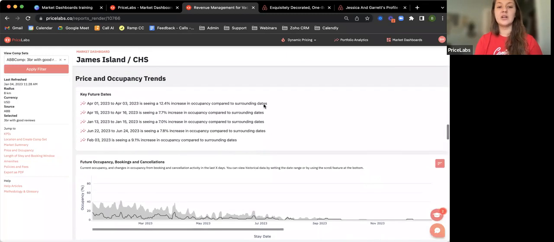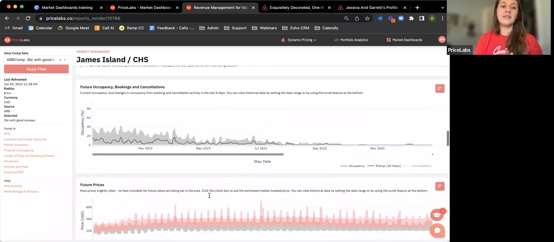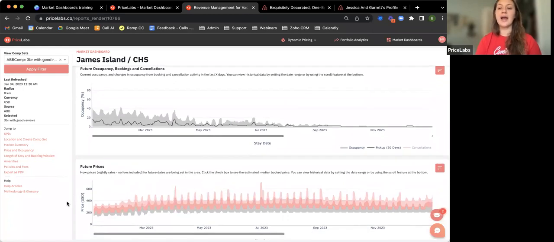Price and occupancy trends, just a couple of key dates for you to pay attention to, things that we are noticing in the market. We actually do send some of this information to you in a weekly email as well. And then next we have our future occupancy, bookings, and cancellations graph, as well as a future prices graph. Now, if you use our dynamic pricing tools, these graphs are probably going to look very similar to you.